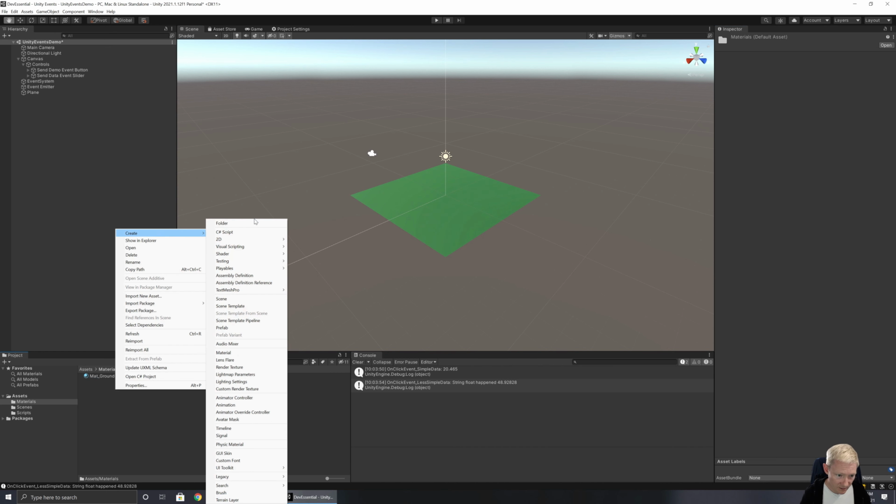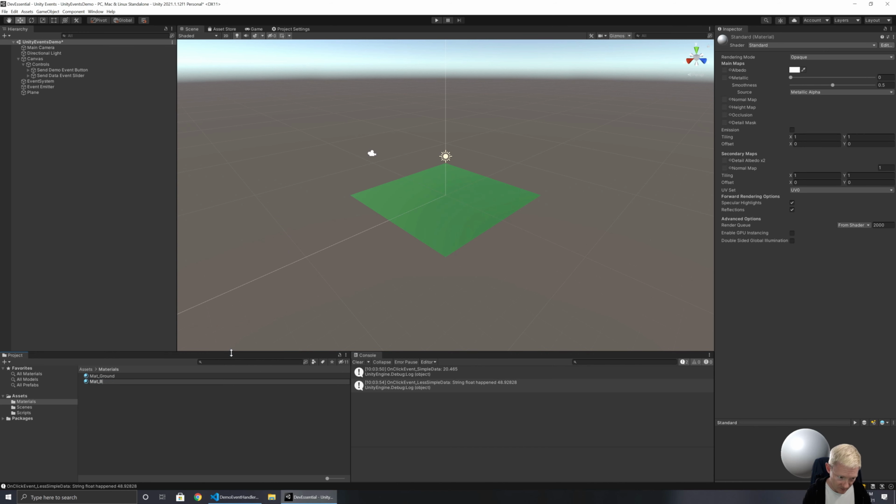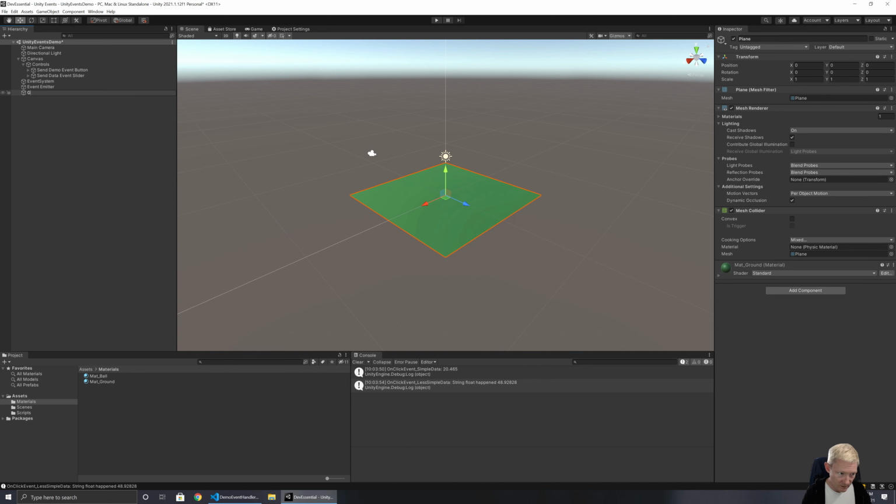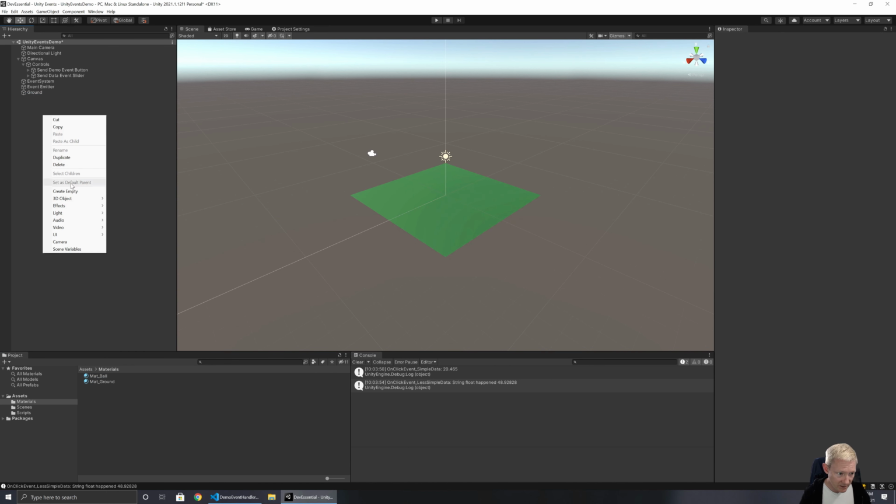And then let's have the material for our ball. We'll create a sphere.